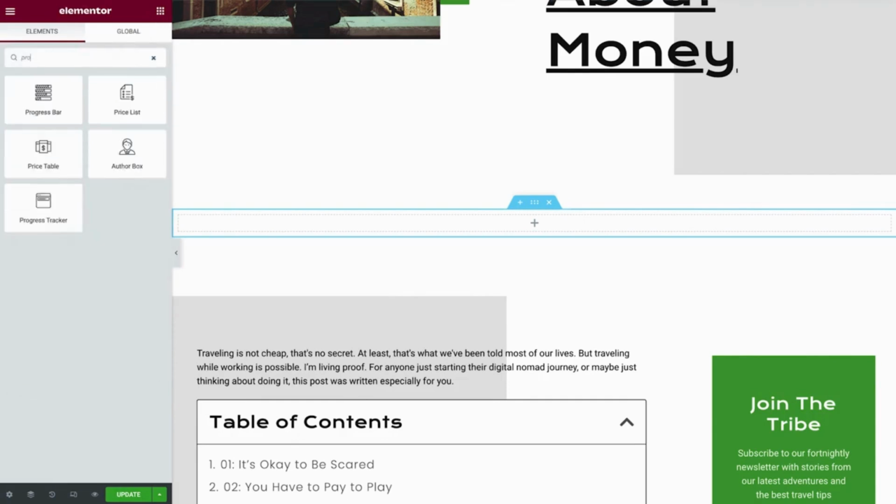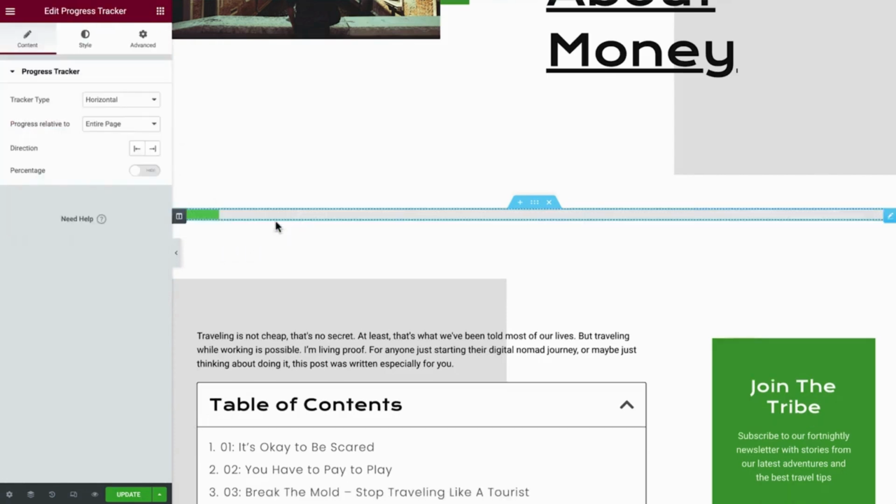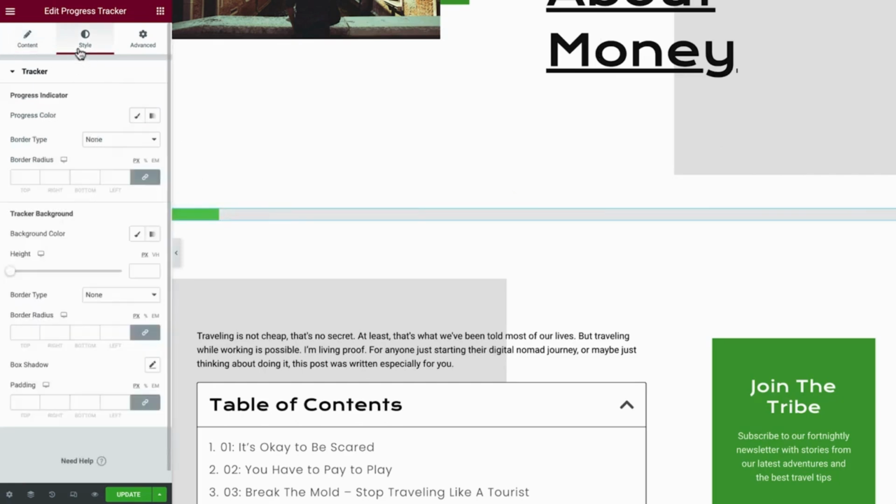Next, drag in the progress tracker widget from the widgets menu. Ultimately, we'll set the progress tracker to be relative to the post content, but to best preview our changes to the progress tracker widget, we'll set that after styling it. Head over to the Style tab.